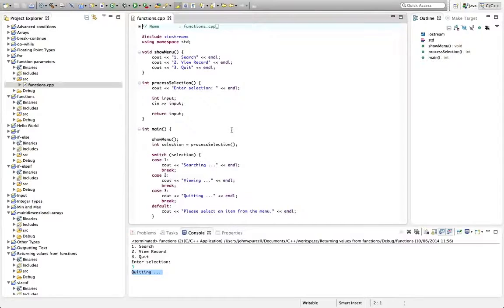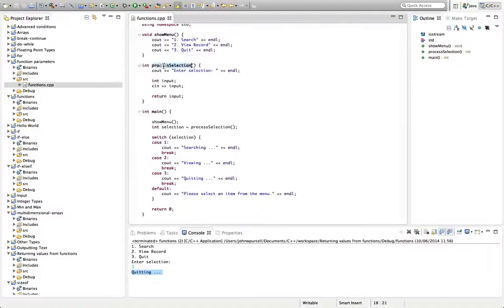In this tutorial, we're going to look at passing values to functions. So here I've got the code from the last tutorial, and I'm going to start by changing something, because one thing I forgot to do in the last tutorial was rename this function. This function that we created is called process selection, but it's actually just getting user input, and the selection is processed down here. So I could just rename it by hand.